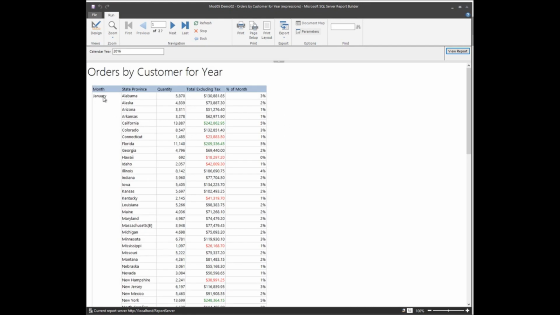Again, you'll see that for each month within a selected year, I'm grouping by state, and then just for that state, we're showing the quantity and the total excluding tax, and then that calculation for the percentage of the month I had created in the last demonstration. So I'd like to go ahead and add another level of detail.